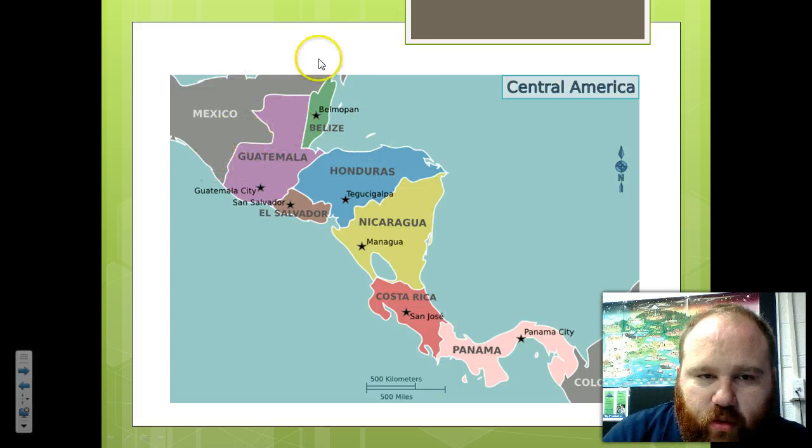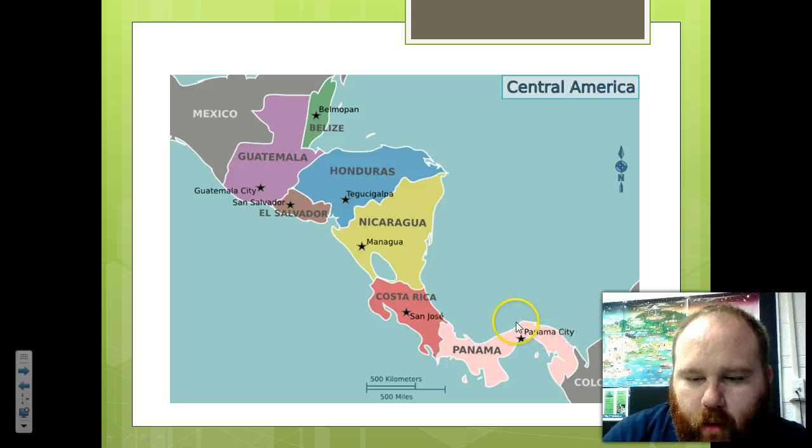They stretch from the southern border of Mexico to the northern border of Colombia, well, the southeast of Mexico to the northwest of Colombia. This is a map of Central America, so that should give you an idea.